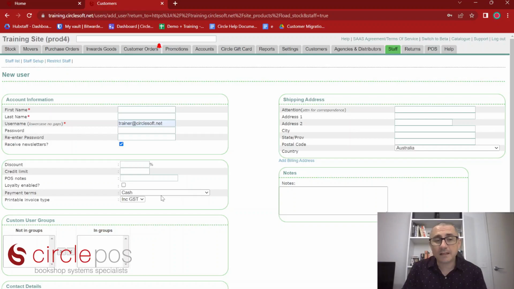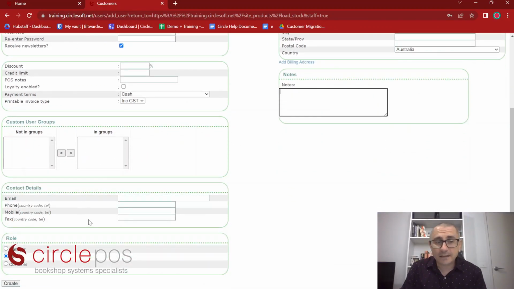Payment terms and invoice type, probably not relevant to a staff member. Now, there is some other information here, shipping address. Look, you probably don't need to enter that in for staff members, but you are more than welcome to. You can also have some internal notes here as well. Contact details. At the bare minimum, I would recommend having their email and phone number. Their email is useful if you wanted them to log in and set their password themselves. That would be how they would do it.